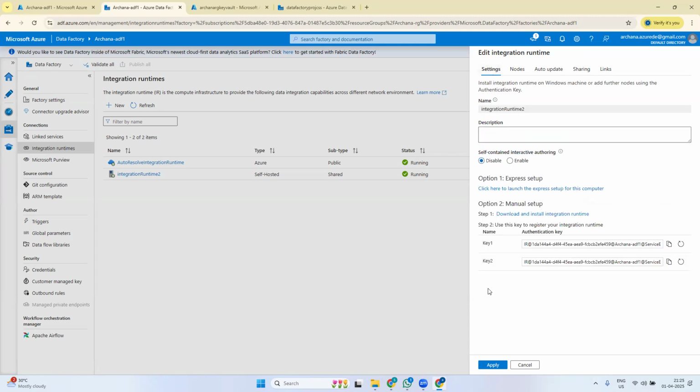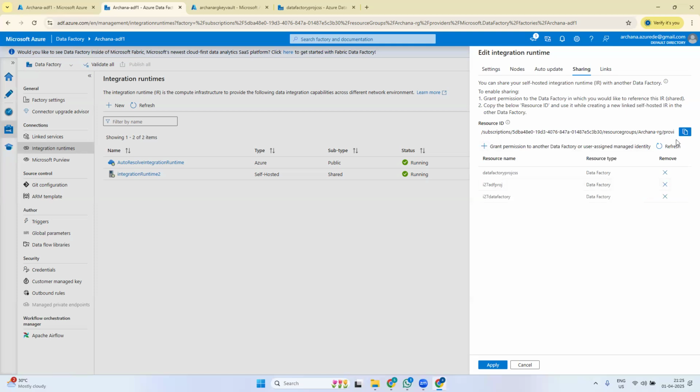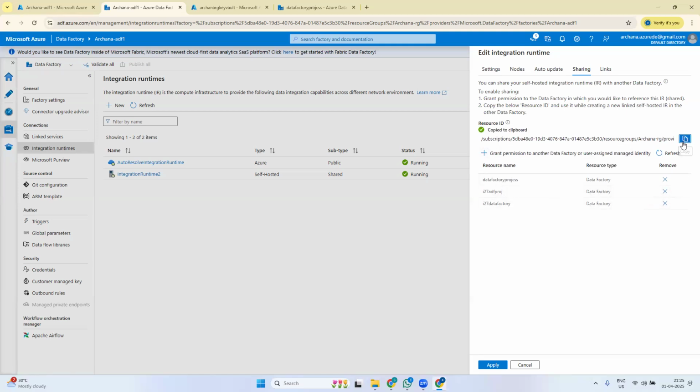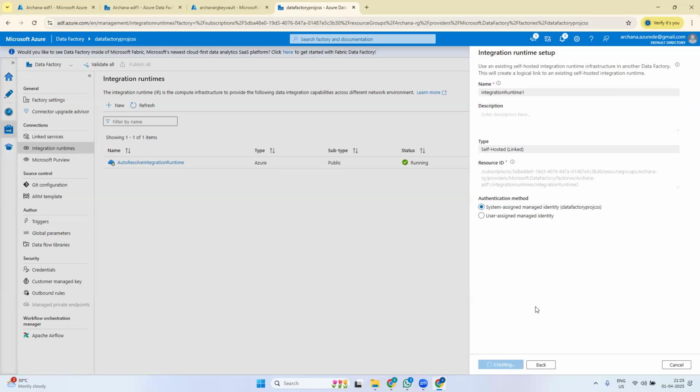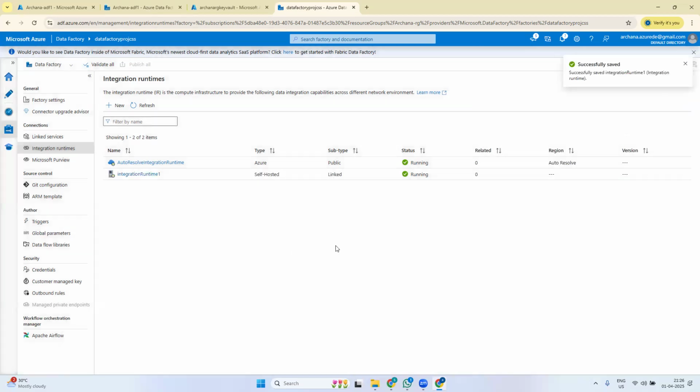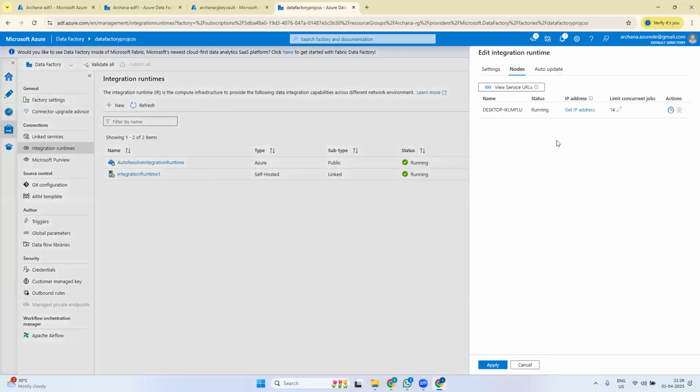Come to settings. Copy the resource ID here. Right. Go to our integration runtime. Paste the resource ID here. Now this integration runtime will access that integration runtime too. So if you see here now, it is accessing my laptop directly. This is my laptop desktop, and this is the IP address of it.